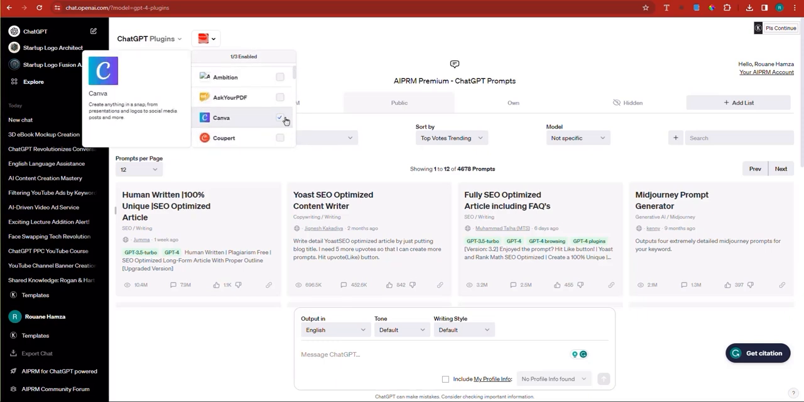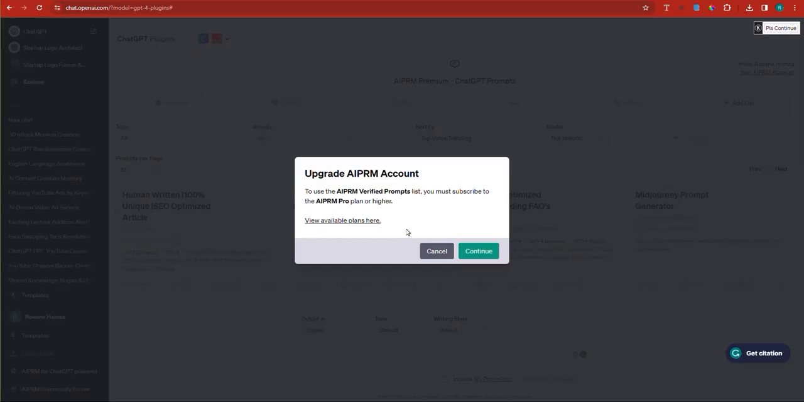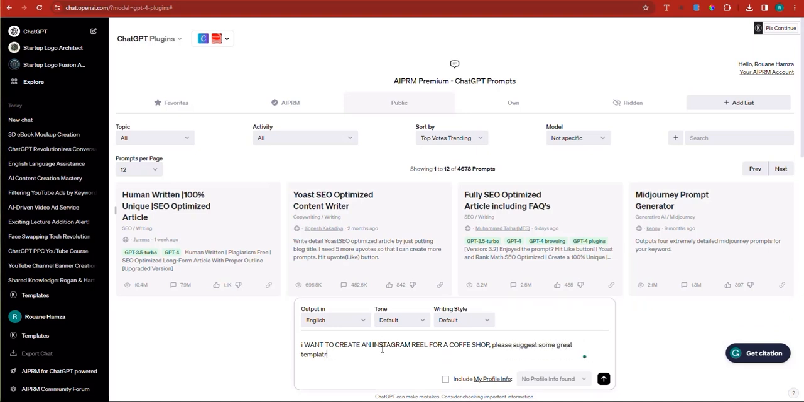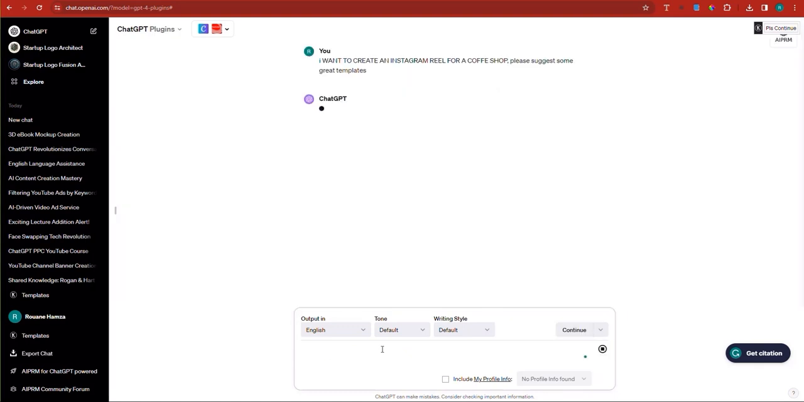But for instance, if you click on that particular plugin, let's say that you want to have access to a template that you want to use for an Instagram reel, to create an ad, or an Instagram reel about a restaurant or a coffee shop. So here you can say, I want to create an Instagram reel for a coffee shop. Please suggest some great templates. And what it will do is use the Canva plugin, because I'm activating it.